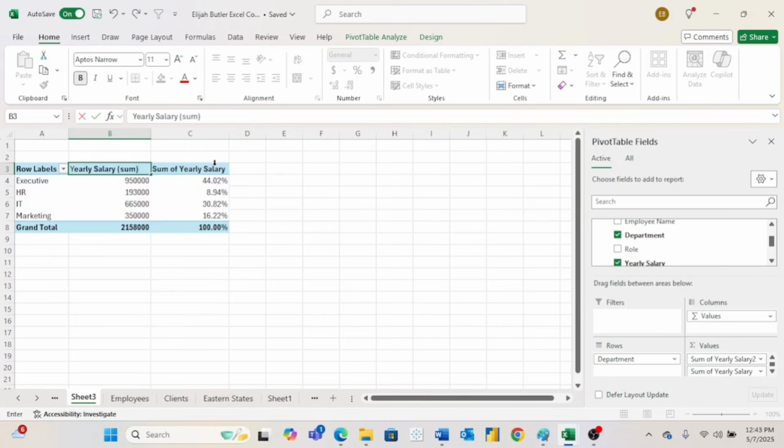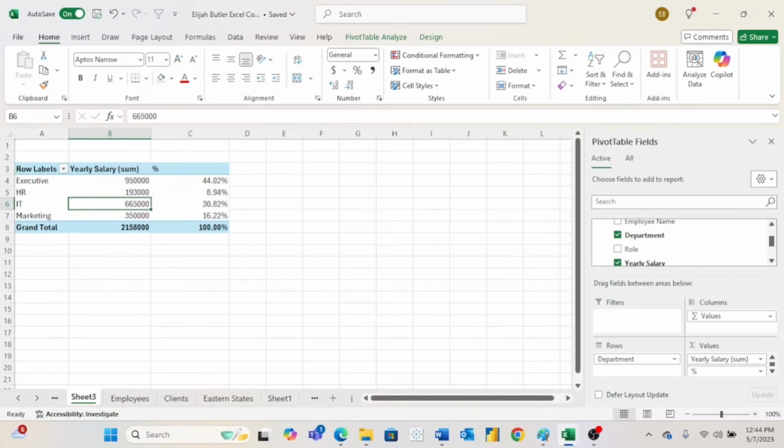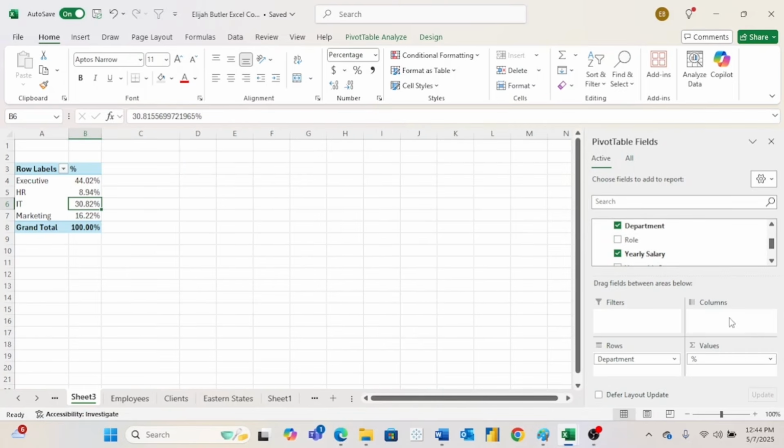So we'll say yearly salary sum, and then here I will just do a percentage. So we know that's the percentage of the salary by each department. Now one last thing I'm going to show you. Let me just get rid of both of these for now. Let's say we want to break this down further by the employee name.